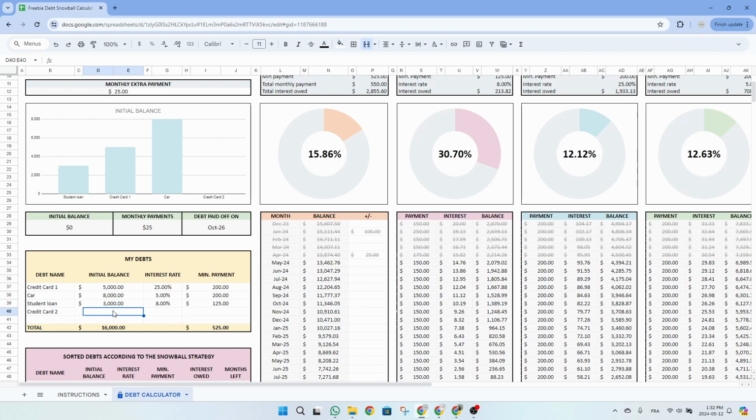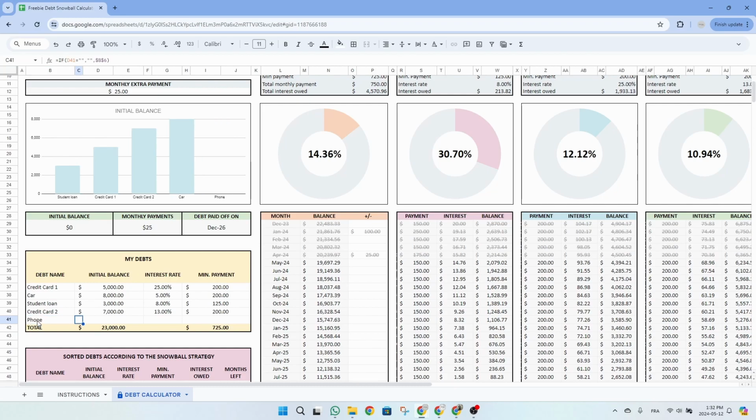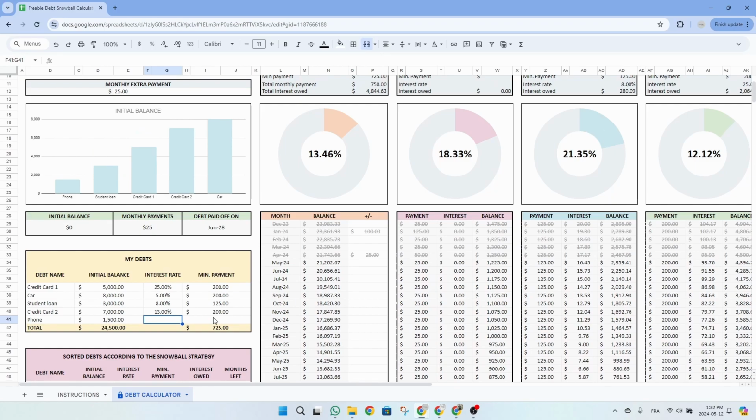So let's say your initial balance is $7,000 with an interest rate of 13%. And then the minimum payment is $200. So now let's write the last debt. Let's say it's a phone, for example. So this was $1,500. Let's say the interest rate is crazy, so 18%. And then the minimum payment is $150.